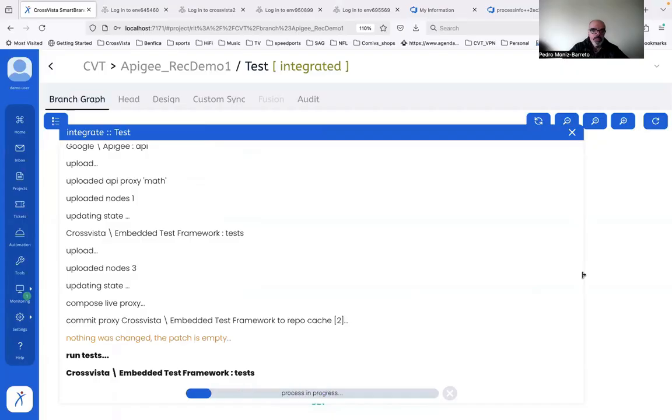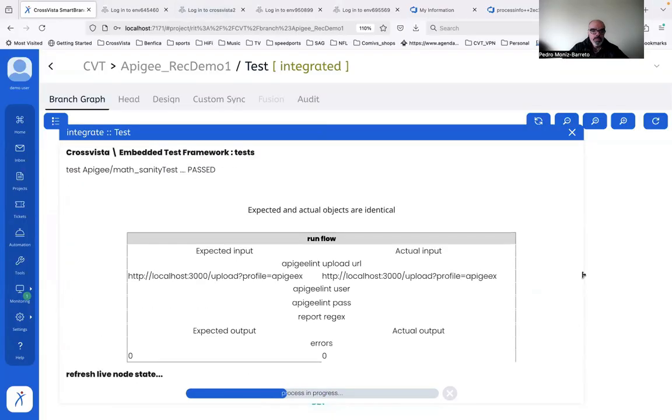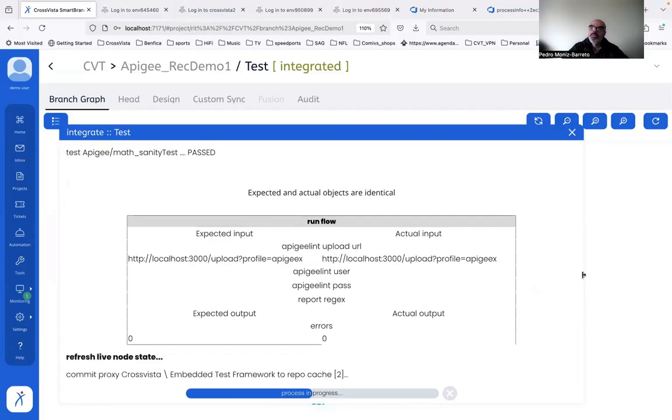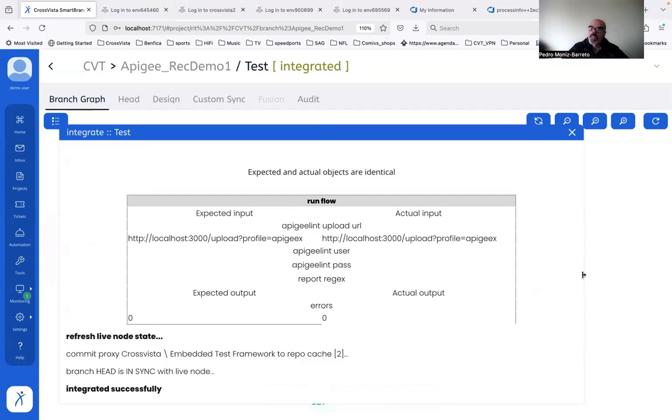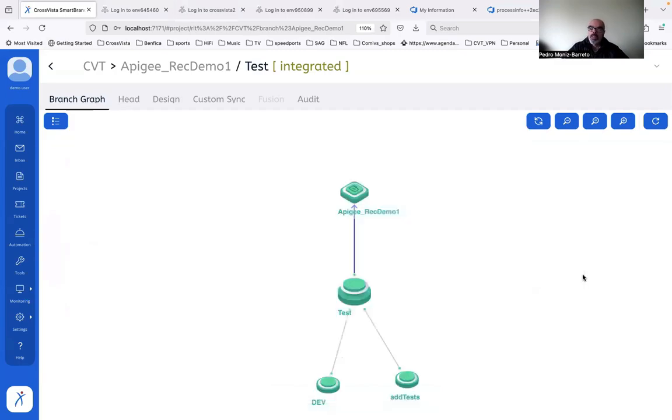And we'll go and run the tests. And the tests have passed. And that's how you do automatic testing with your Apigee pipeline and additional tests that can be executed at the end automatically. Thank you very much.